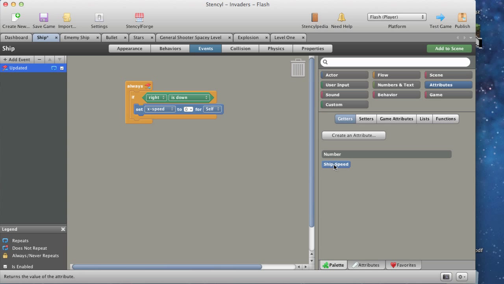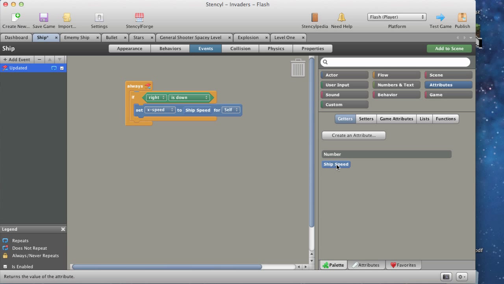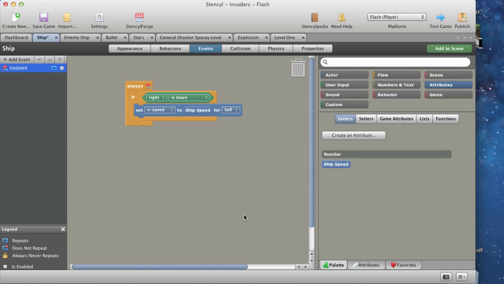The next thing to do, click on the field in the set x speed to self block and select attribute. Alright, okay. So we can attach it by going there. I wonder if you could drag it over. Or you could drag it in. Okay. How do we remove? Thank you. So right click will remove it. So we can add the ship speed. So set x speed to whatever the ship speed's going to be for the self.